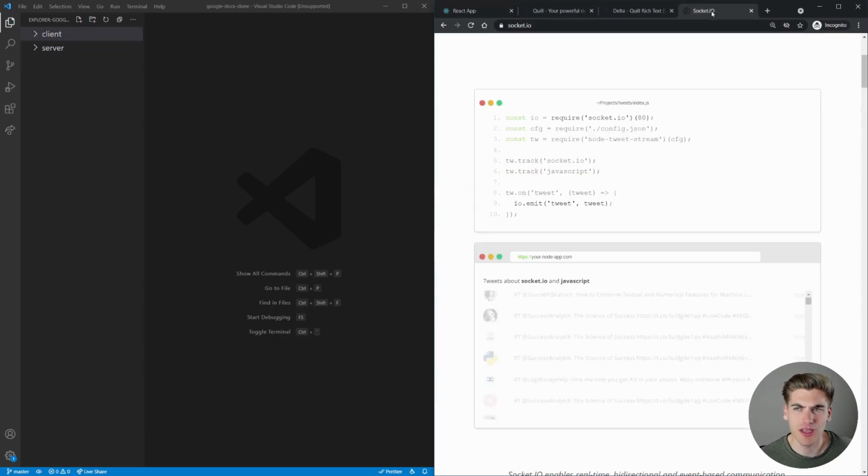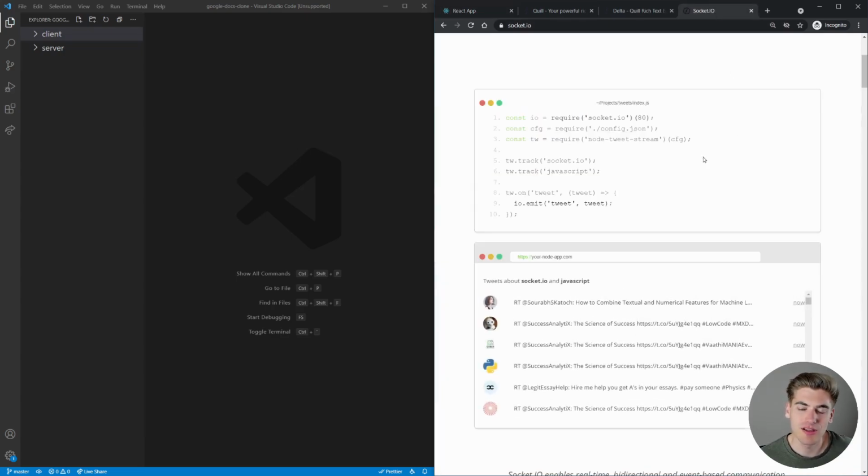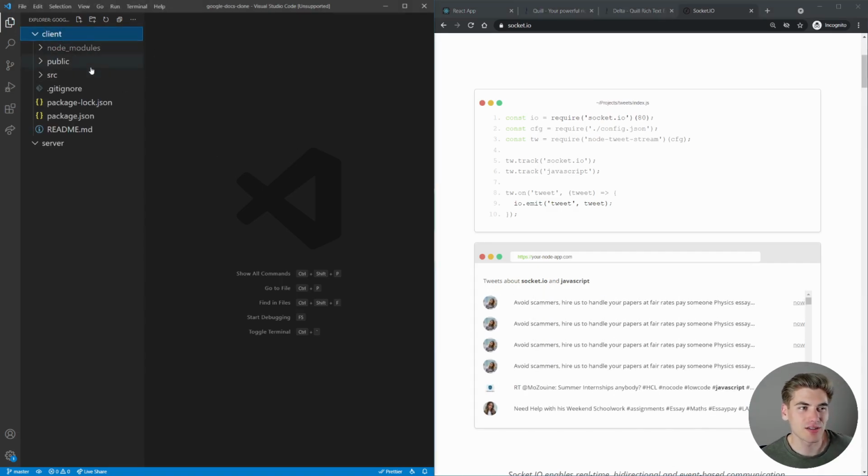Now, in order to communicate back and forth, we're going to use Socket.io, a super standard library for WebSocket integrations, which will make it really easy to do real-time connections between our client and our server. And speaking of client and server, that's what we're going to have. We're going to have a server folder with all of our server information and a client folder with all of our client information. And to get started, we're actually going to be using a React application.